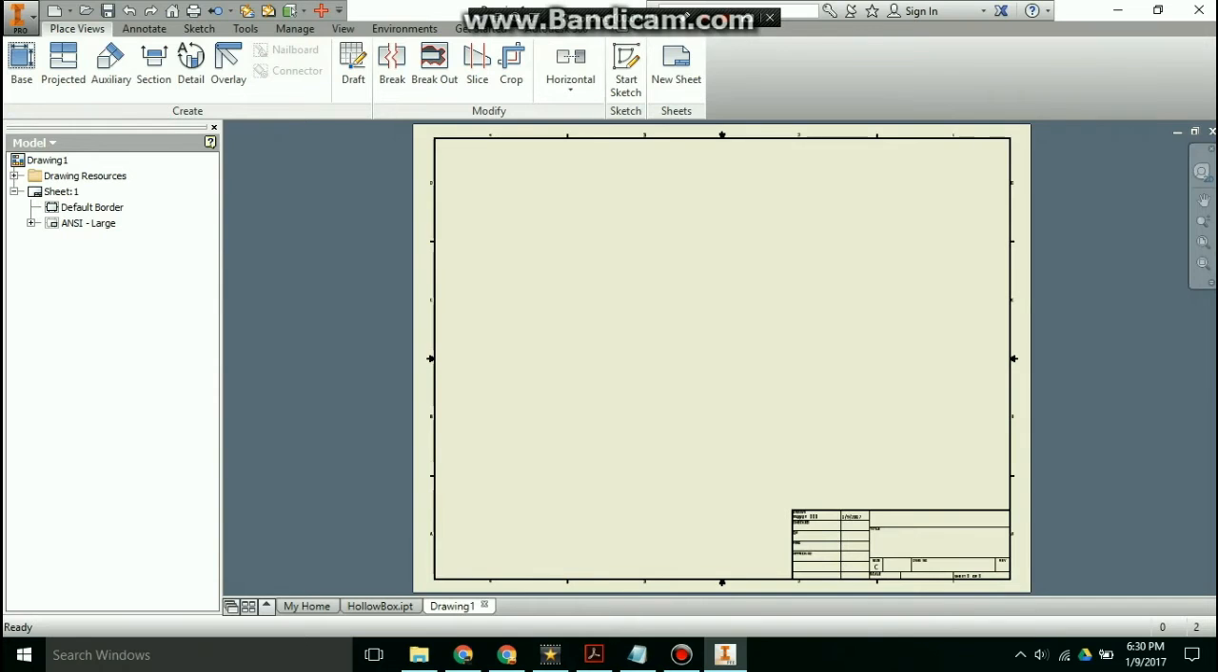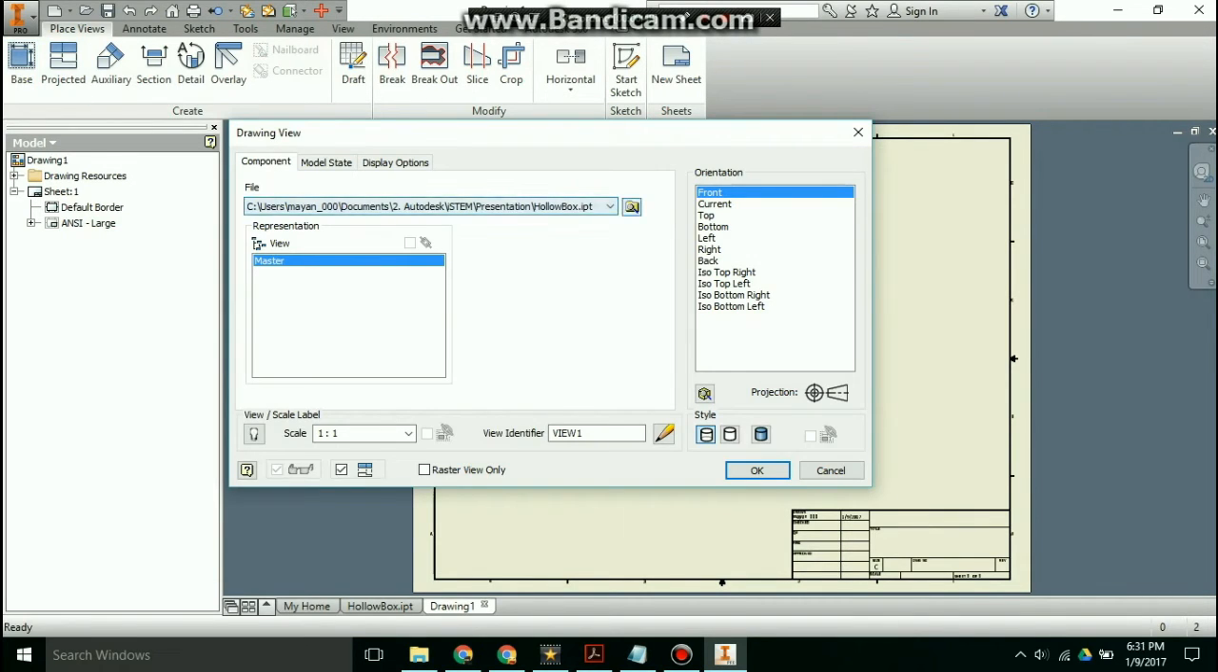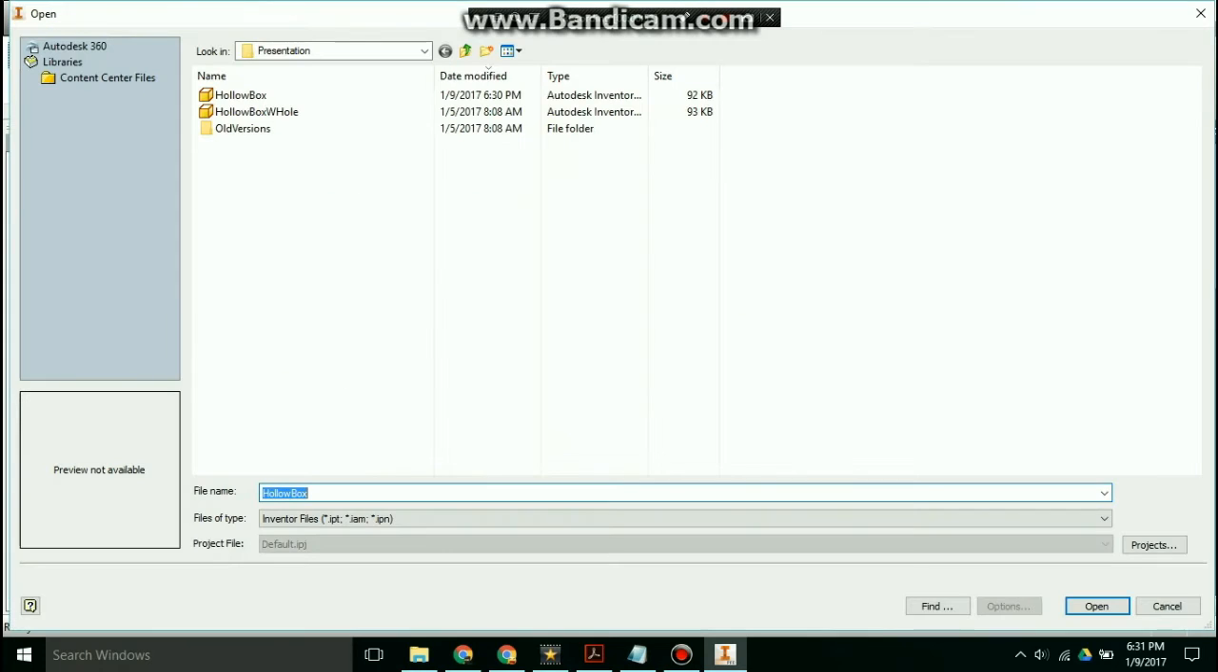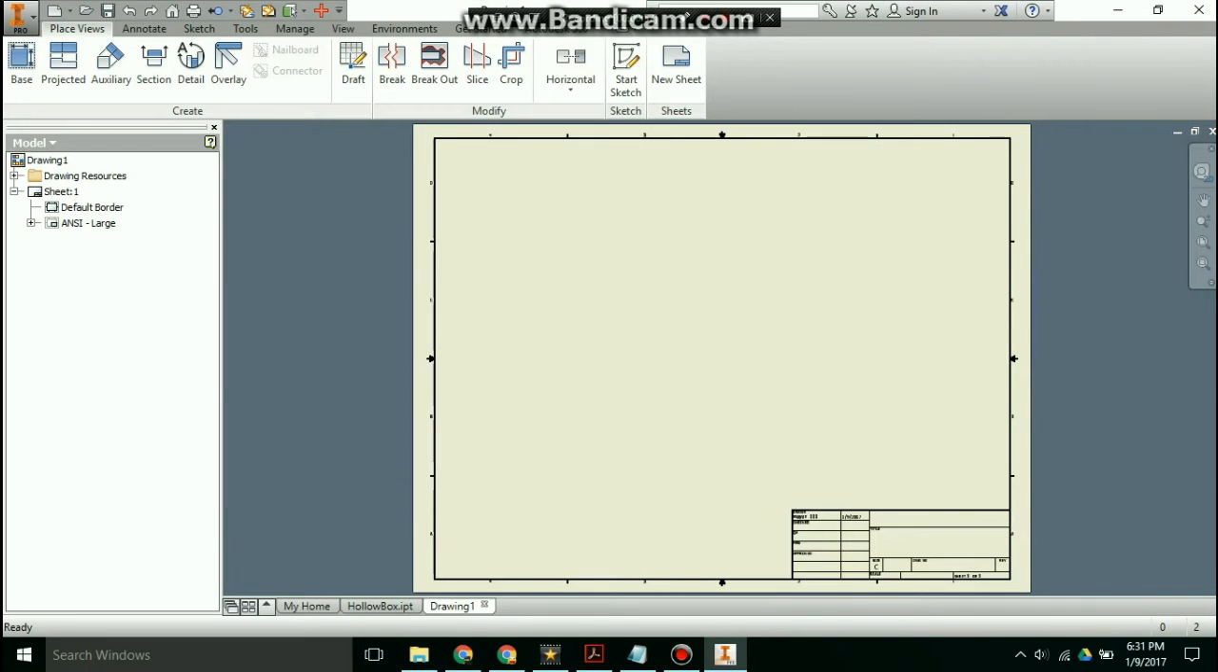Alright, this is the base template that you're going to get. Click on base to get your first view. Click this open existing file and search for your part. My part's right here. I'm going to double click on it and click OK.